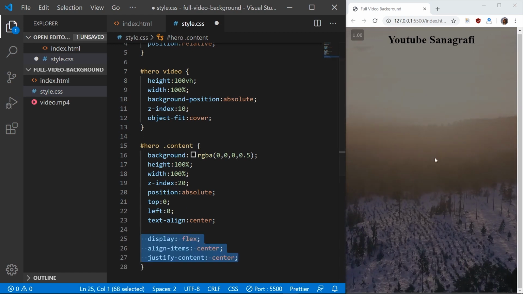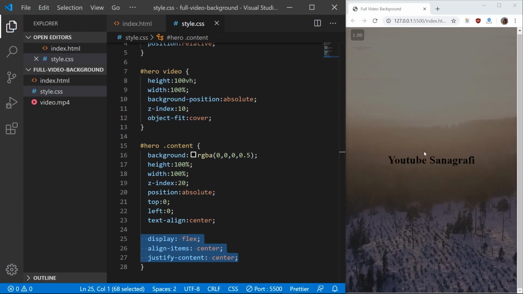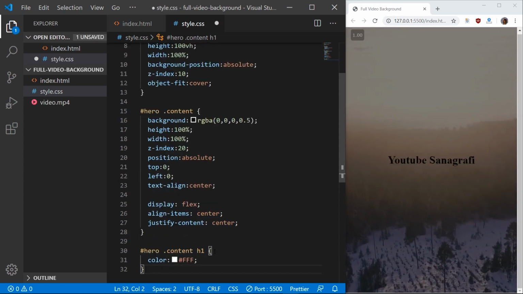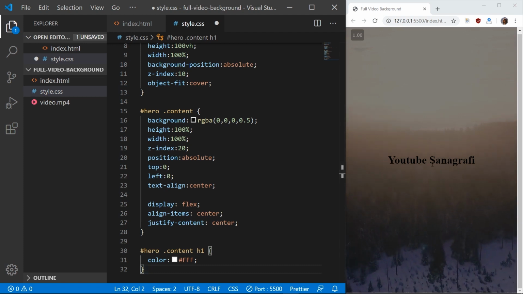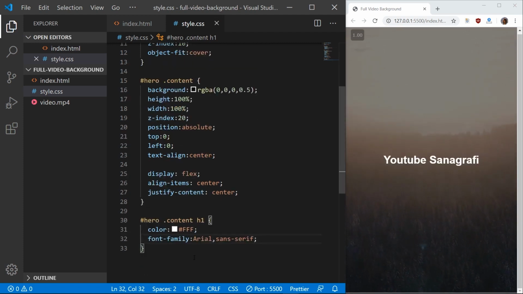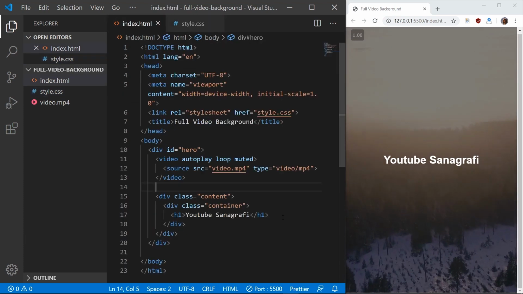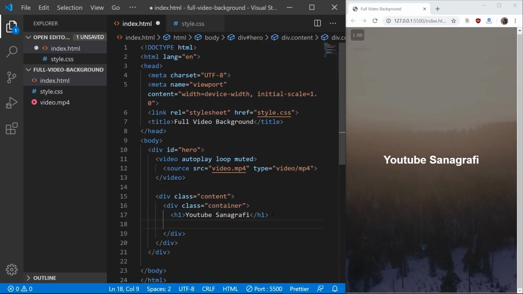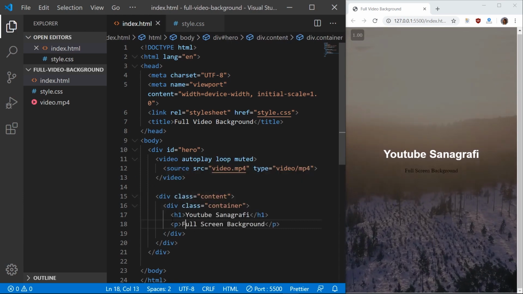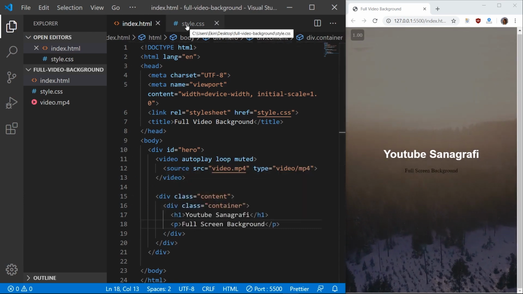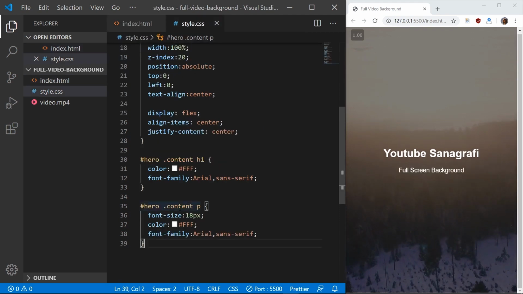After that, we can focus on the text itself. Let's assign white color to the hero content header 1 for this post. Let's change the font of the post in this way. If we want to add an extra sentence below this, I go back to index.html and add a sentence here. I've written a full screen background, so we need to assign a separate CSS to that as well. This time, we will style the p tag under the div that has the class of content.